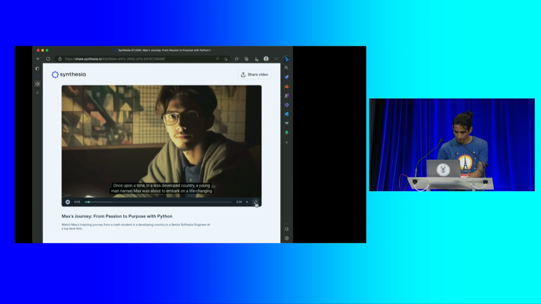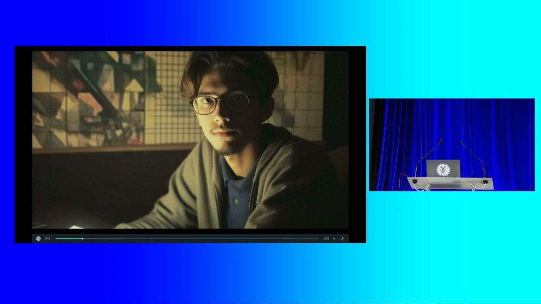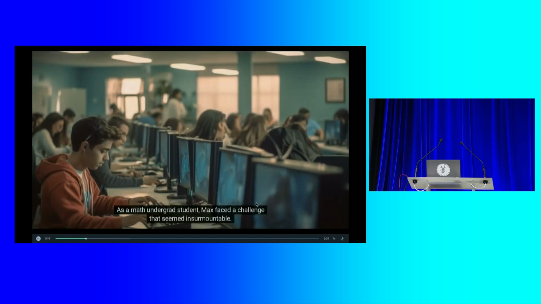Once upon a time, in a less developed country, a young man named Max was about to embark on a life-changing journey through the world of Python programming and its incredible scientific computing community. As a math undergrad student, Max faced a challenge that seemed insurmountable. The university lab, the only place with access to MATLAB, was always filled with students, leaving him no opportunity to complete his assignments or explore the software.